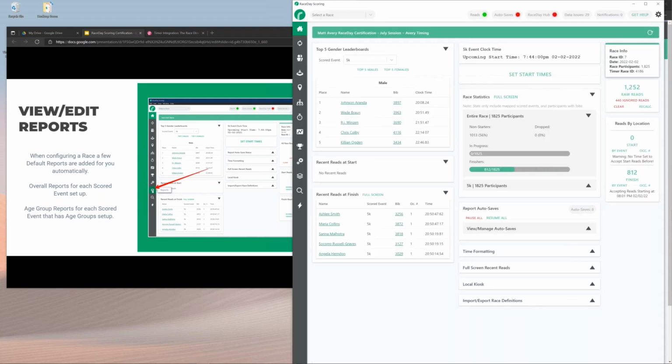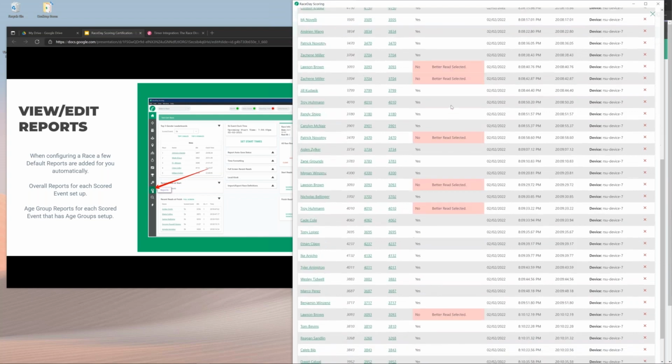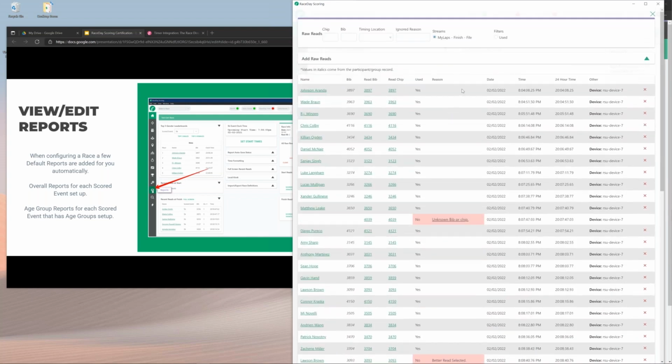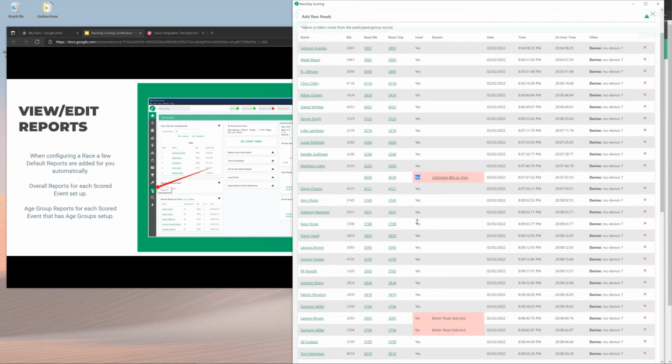So this is a really nice way to be able to look and see what's going on with your raw data. And again, you can click right here to just view all the raw reads. And you can see, hey, starting at Johnson, very first finisher, 8:04, all of these reads are selected. And there's this one here, 4039. Whoops. This one was ignored, but not because there was a better read selected, but because there's an unknown bib or chip. 4039 isn't in my participant database. So that's not good. So what do?